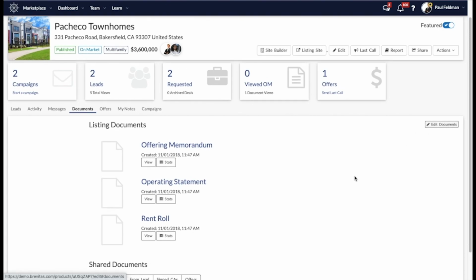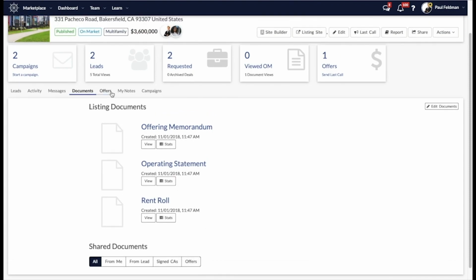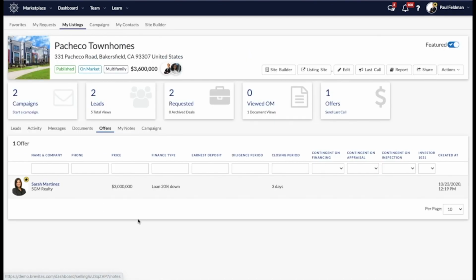The Documents tab is a great place for you to edit your documents, so you can come in here and edit the documents at any time. You can also narrow your search from documents received as well as documents sent, if you have any signed CAs, if that applies to your listing, and then offers. Offers will also live under the Offers page, so you can jump to this page at any time to review all of the offers you received on Brevitas.